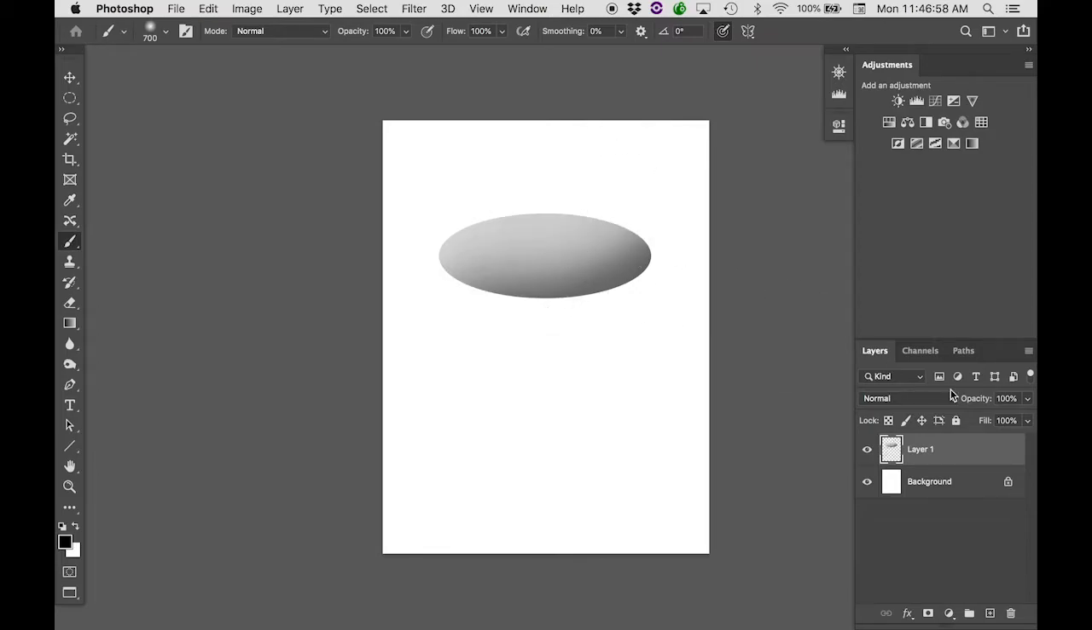Now, if I want this shadow, I'm going to put a little shadow down there. If I want it to be movable, I probably shouldn't do it on the same layer as my oval. In fact, I should probably name my layers. I'm just going to double click on the name Layer 1 here, and I'm going to call this oval because I like to be creative in my naming. So there it is, an oval.